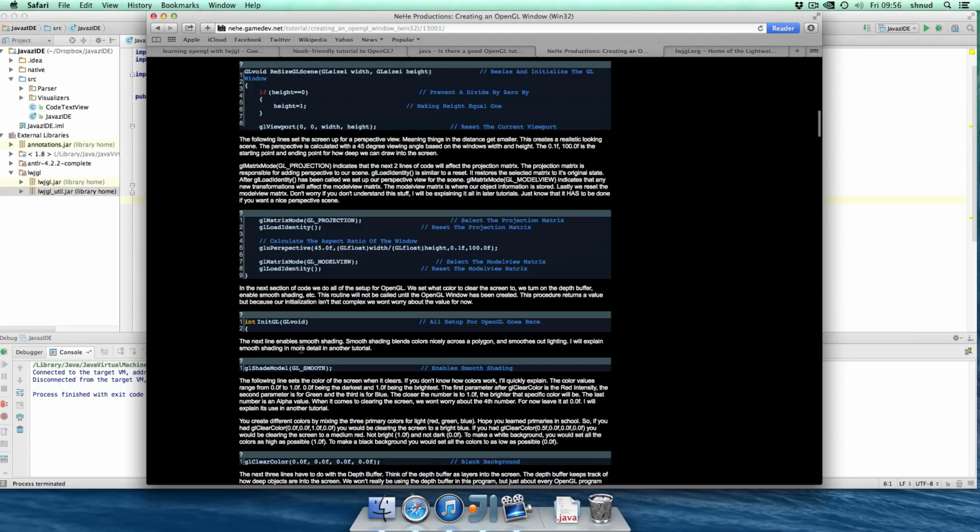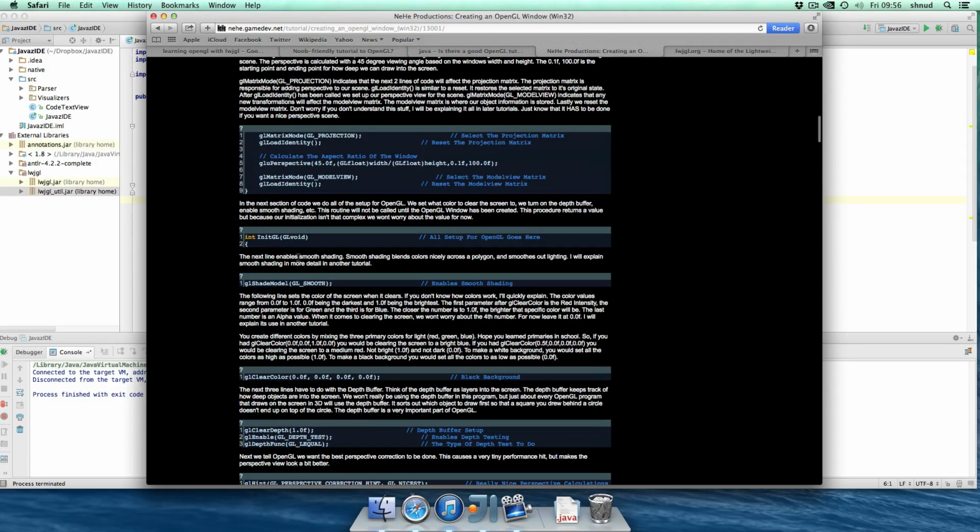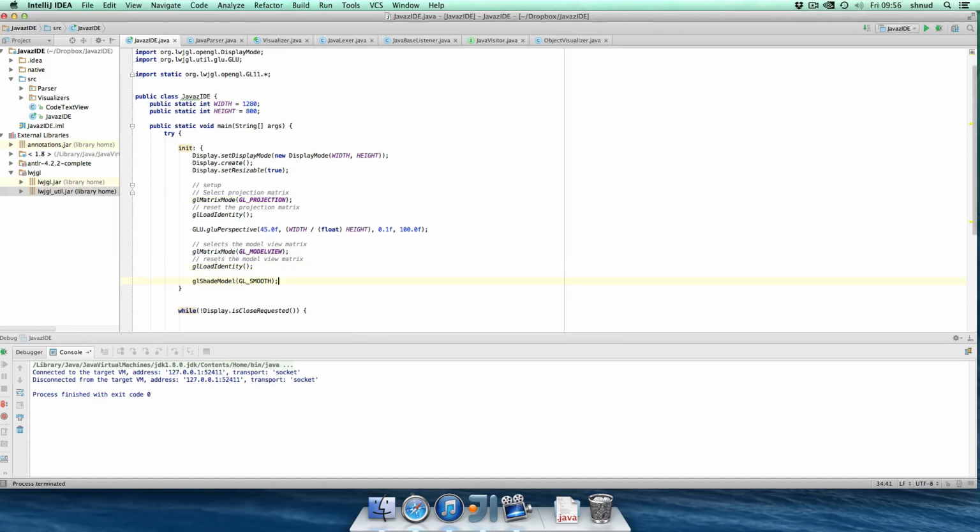Now we need to do this. This next line enables smooth shading. Smooth shading blends colours nicely across a polygon and smooths out lighting. I'll explain it later. Okay. And again, I'm guessing that this is still set up stuff. So I'm going to put that there. Enable smooth shading.